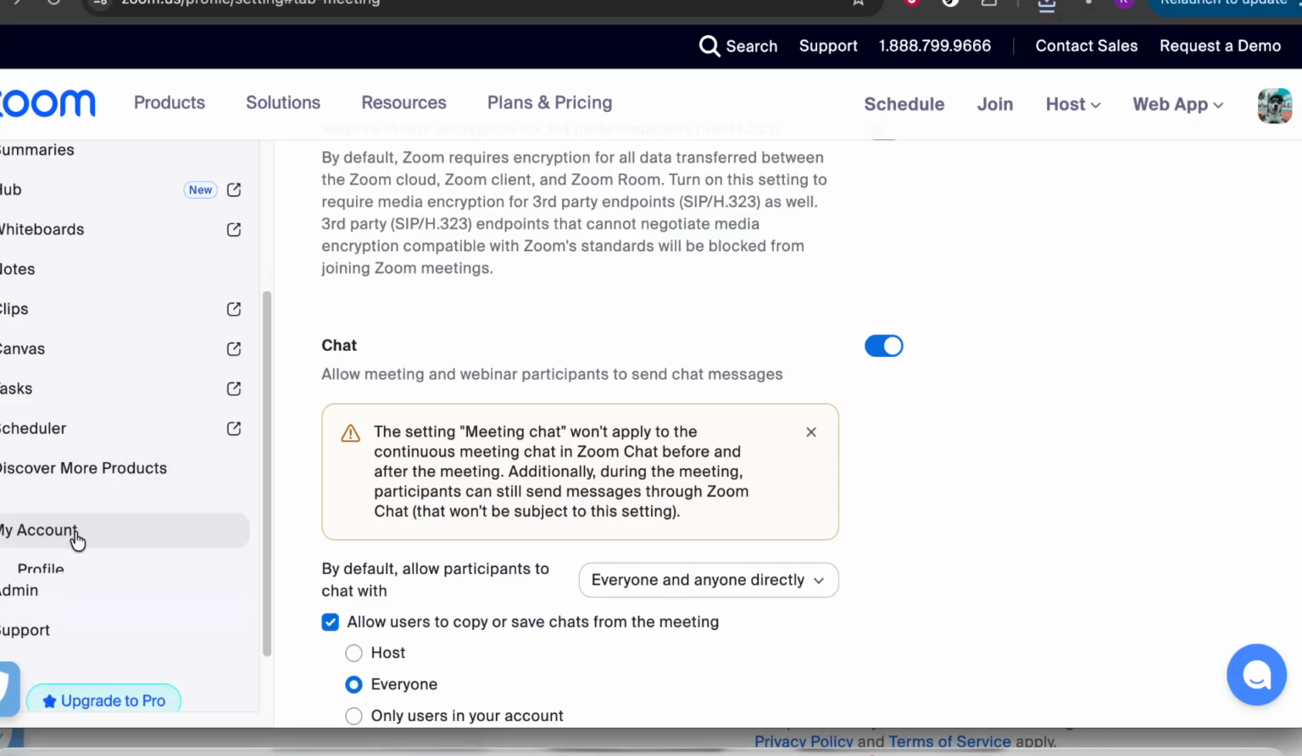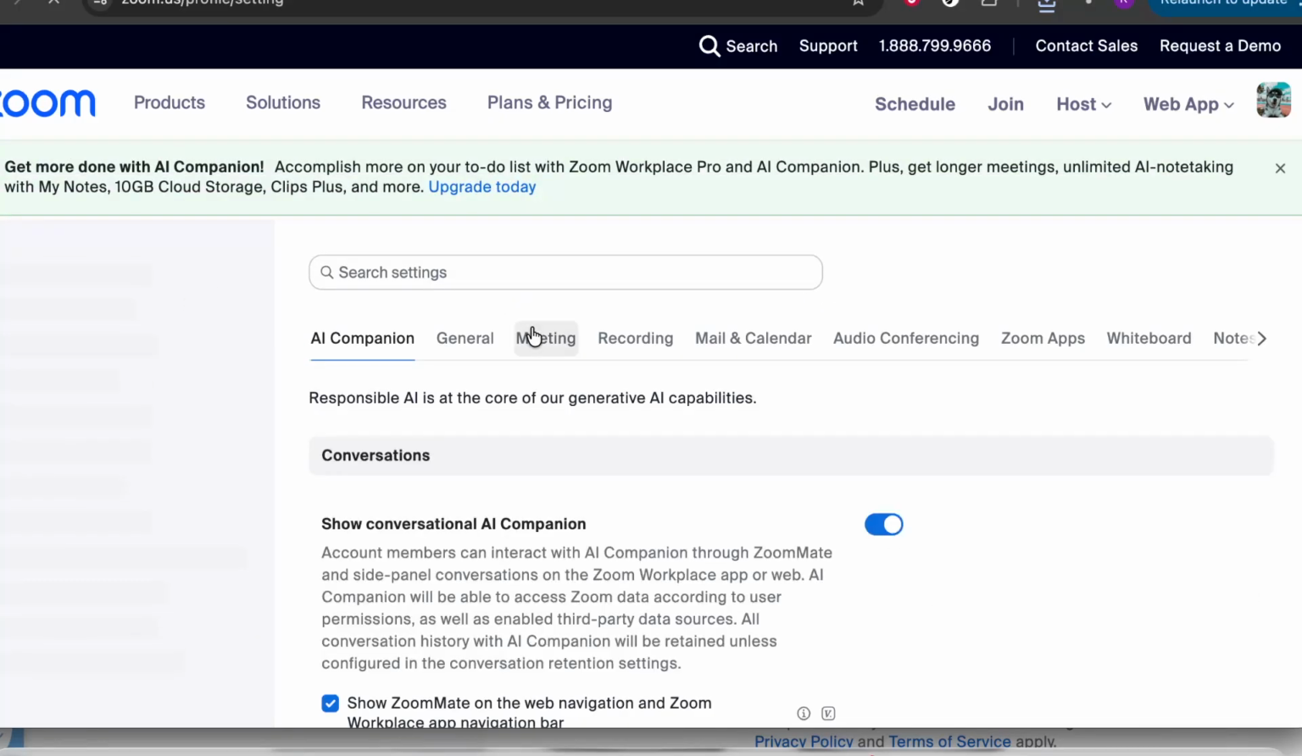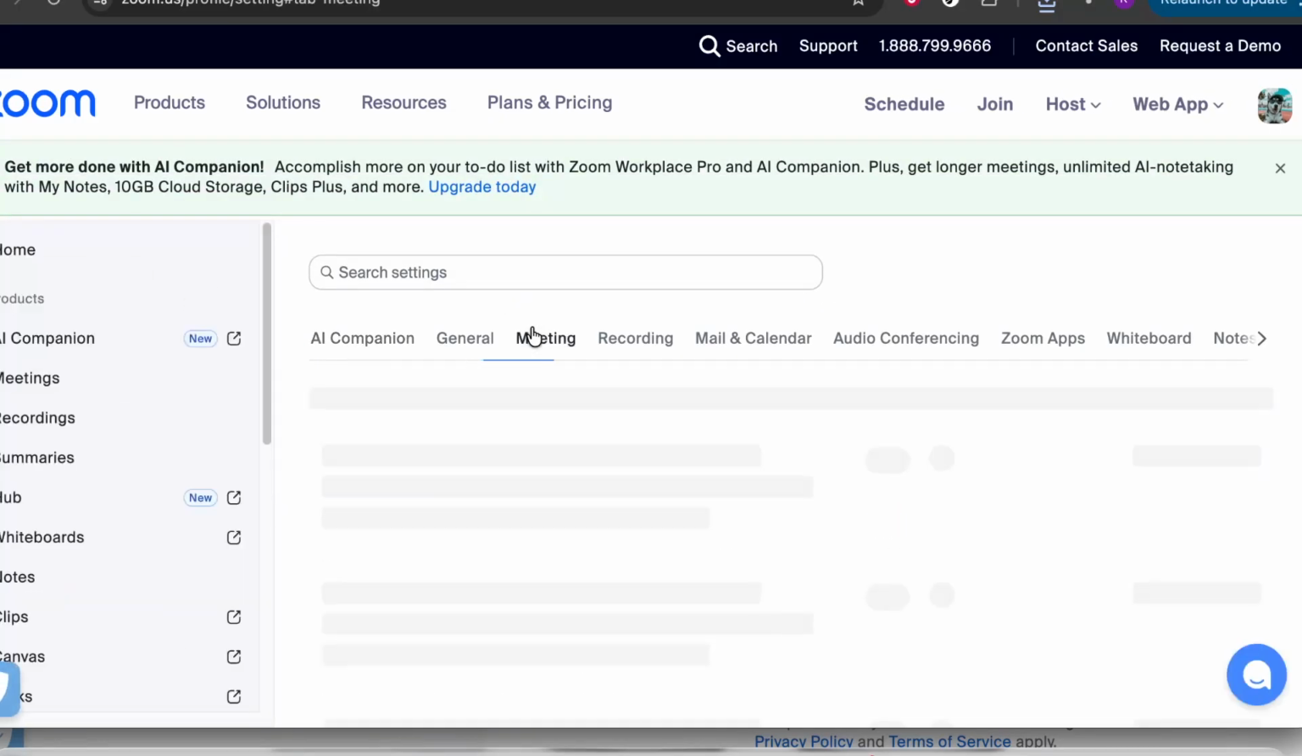So, let's dive into the process of enabling chat in Zoom, which is straightforward and only takes a few moments of your time. First, we need to access your Zoom account settings. Start by opening your internet browser and navigating to Zoom's homepage. If you're not automatically logged in, you'll need to enter your credentials to access your account.